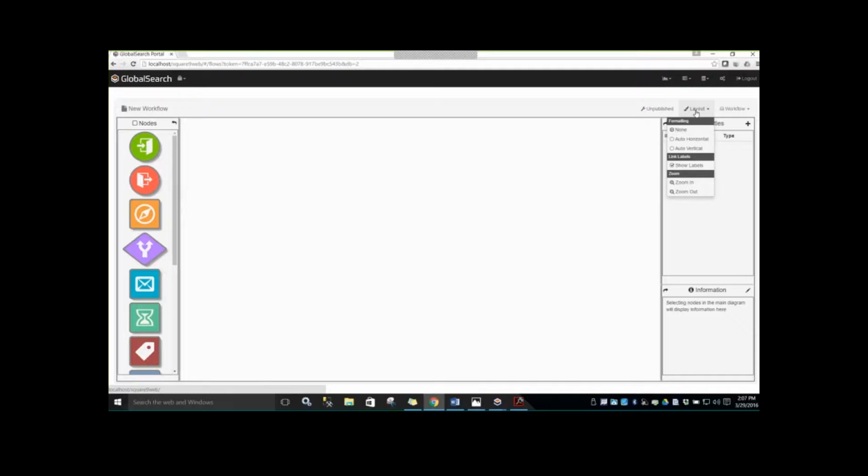The layout option works with our layout in the design window. So right now I have it set for none, which means I can basically take the nodes and do whatever I want with them. But I can also force it to align horizontally and vertically. I can show or hide labels, and I can zoom in and zoom out to make things bigger or smaller. So your layout really operates on our design window.